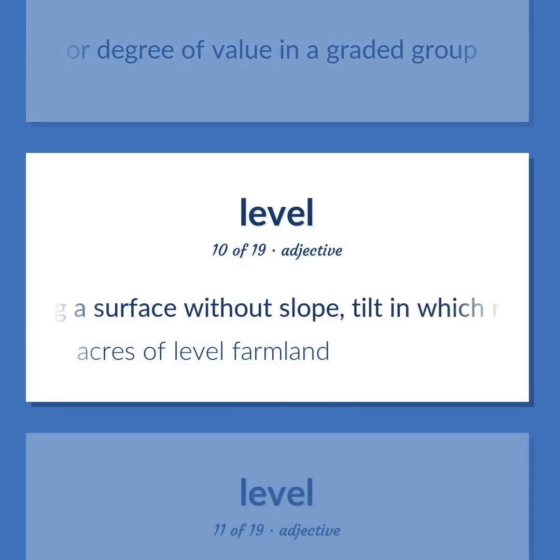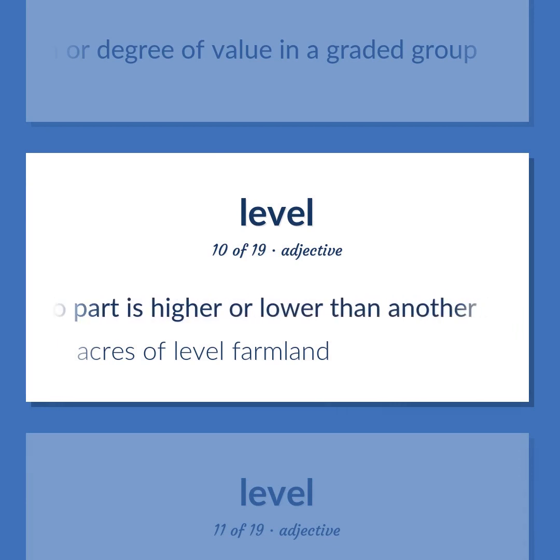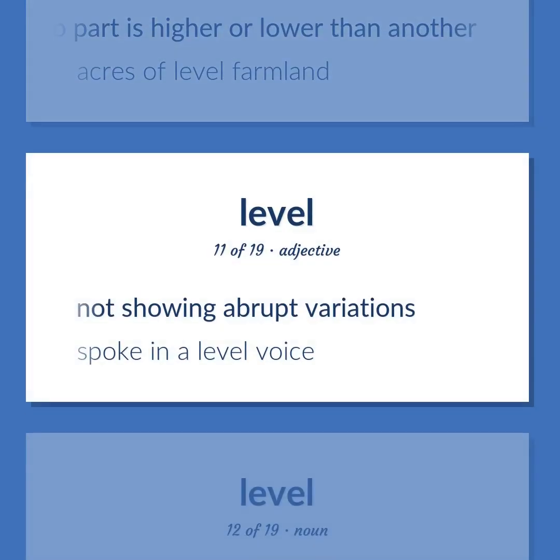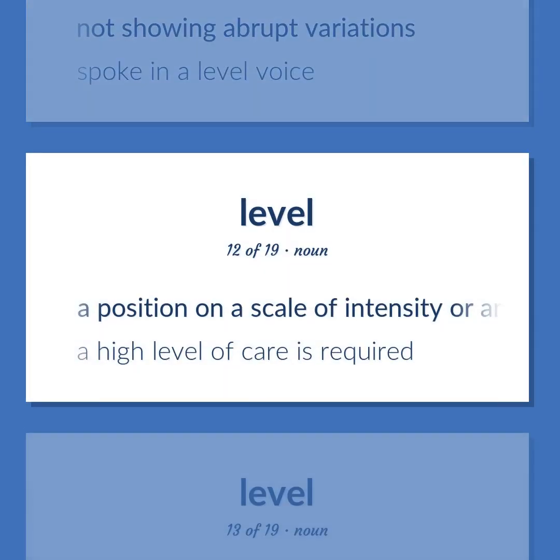Having a surface without slope, tilt in which no part is higher or lower than another. Acres of level farmland. Not showing abrupt variations. Spoke in a level voice. A position on a scale of intensity or amount or quality. A high level of care is required.